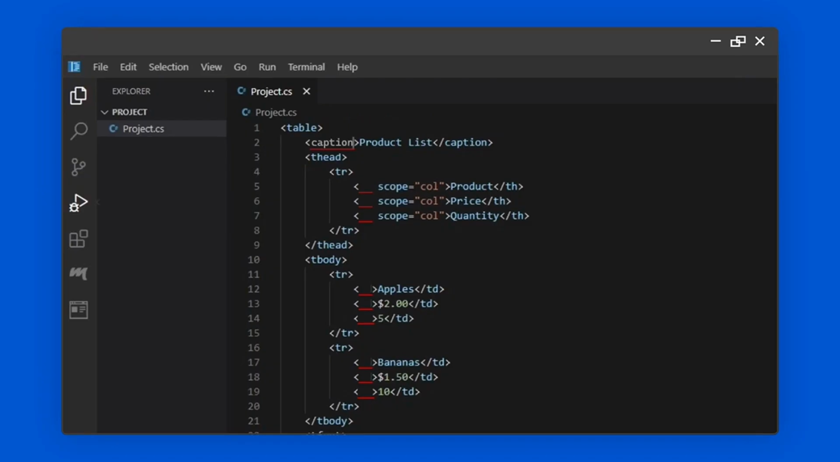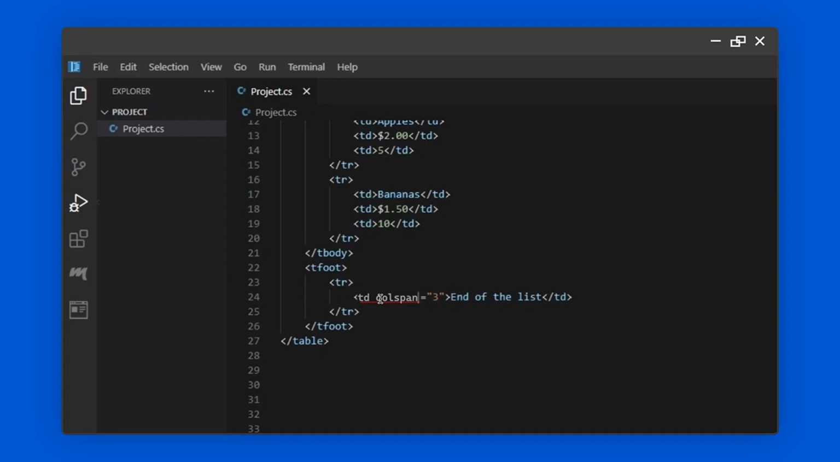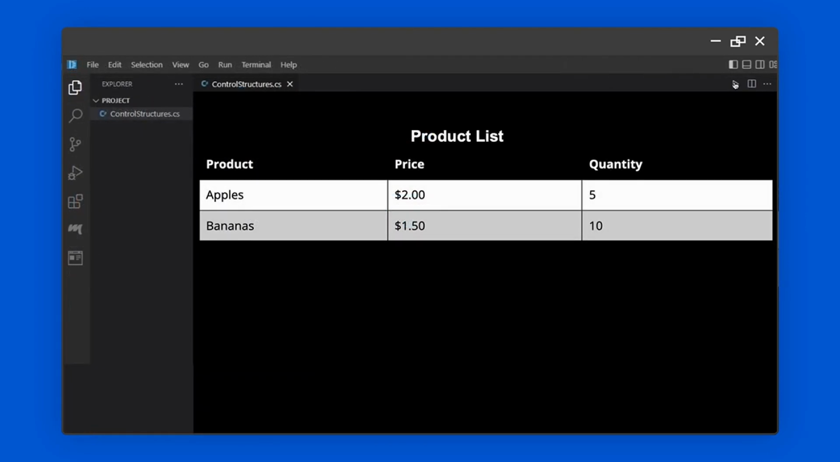Add the table caption using the appropriate HTML tag. Add the table headers with scope to improve accessibility. Add the table data cells for the first row. Add the table data cells for the second row. Now add the footer cell with TD colspan equals 3 to span all columns. Click on the button in the upper right corner to see how the code renders.